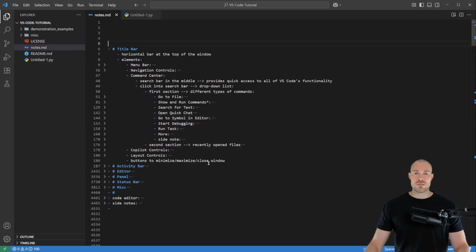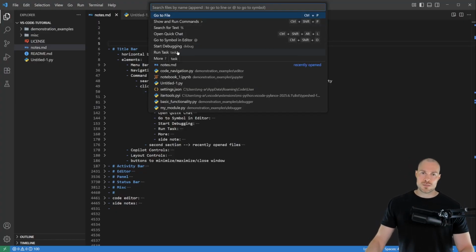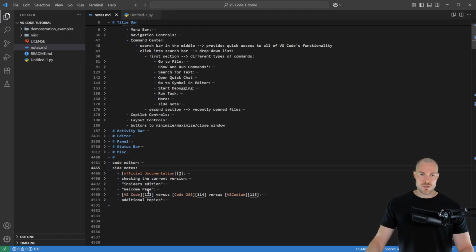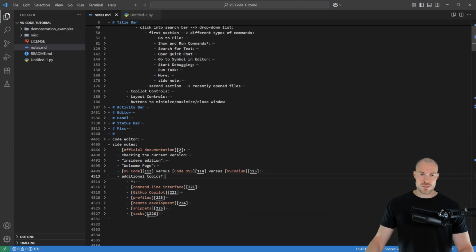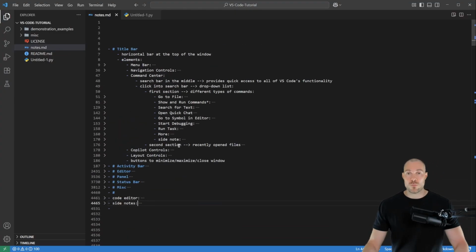And then the last two types of commands are start debugging and run task. So start debugging is simply another way of starting the debugger, and run task allows you to run tasks. But again, just like I mentioned in the first video, this is also part of those additional topics. So that is not something that I'm going to cover in more detail.